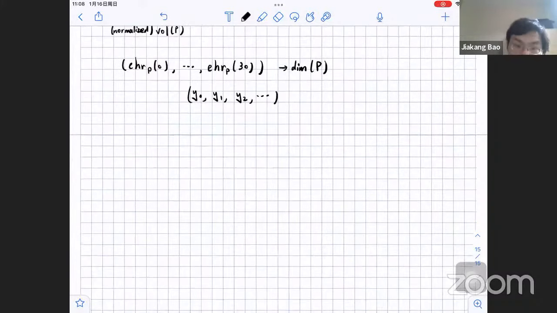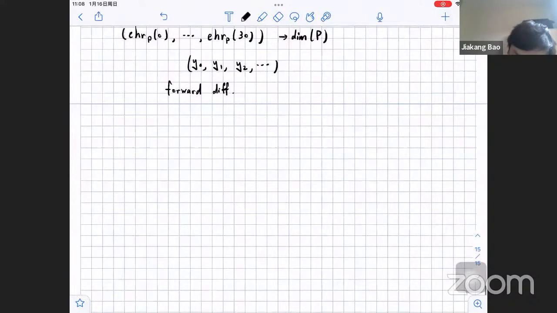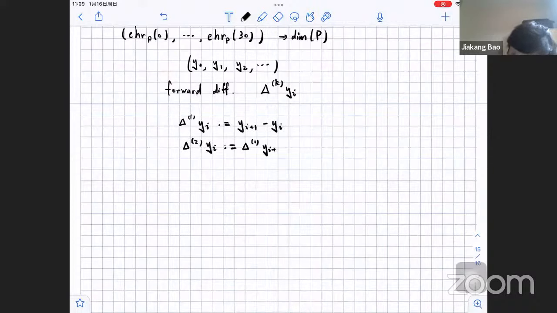Then we can define something called forward difference, which is defined by this delta. Let's call it delta K Y I. Delta 1 Y I would be Y I plus 1 minus Y I. Delta 2 Y I would be defined as delta 1 Y I plus 1 minus delta 1 Y I.